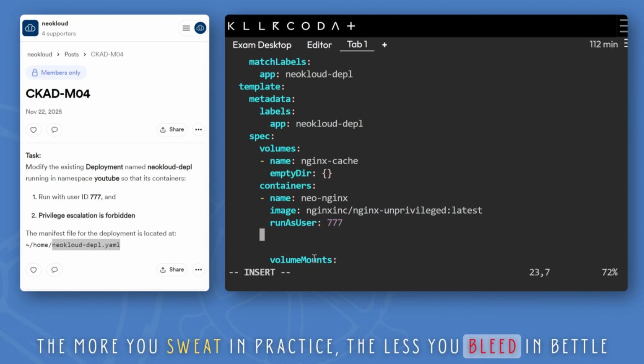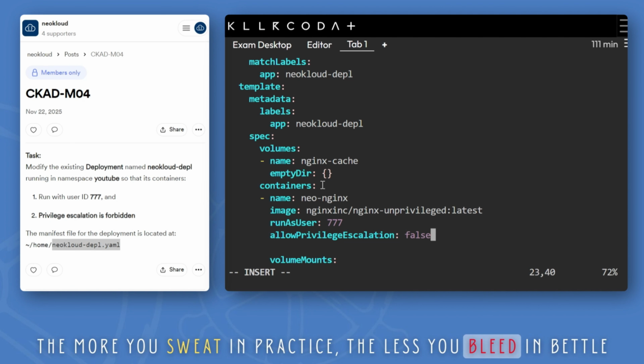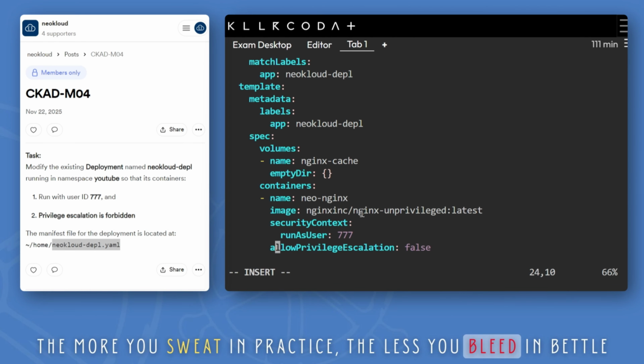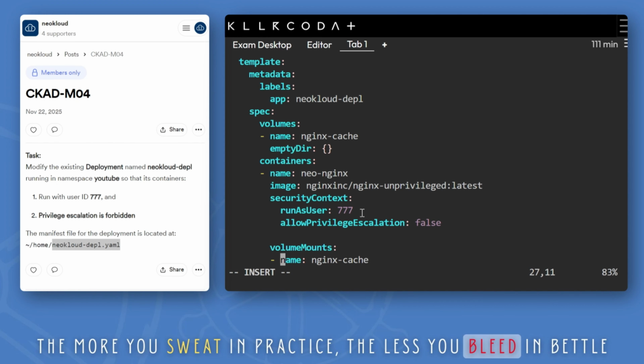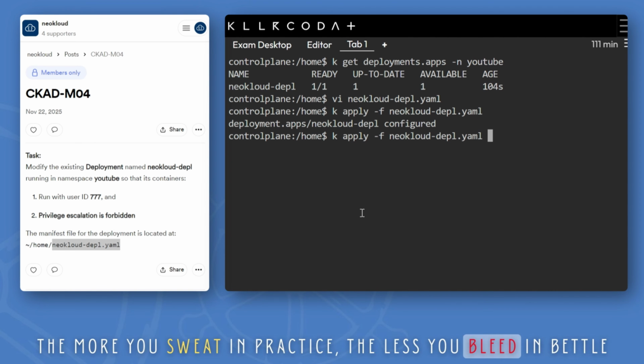And then I need allowPrivilegeEscalation. So this is the allowPrivilegeEscalation section. I'll copy this section, and then here is the security context, so I'll copy this security context. Correct the indentation, and then save it with wq, and apply with kubectl apply -f NeoKloud.yaml. So it is configured. Then kubectl rollout status in YouTube, deployment apps and NeoKloud deployment.